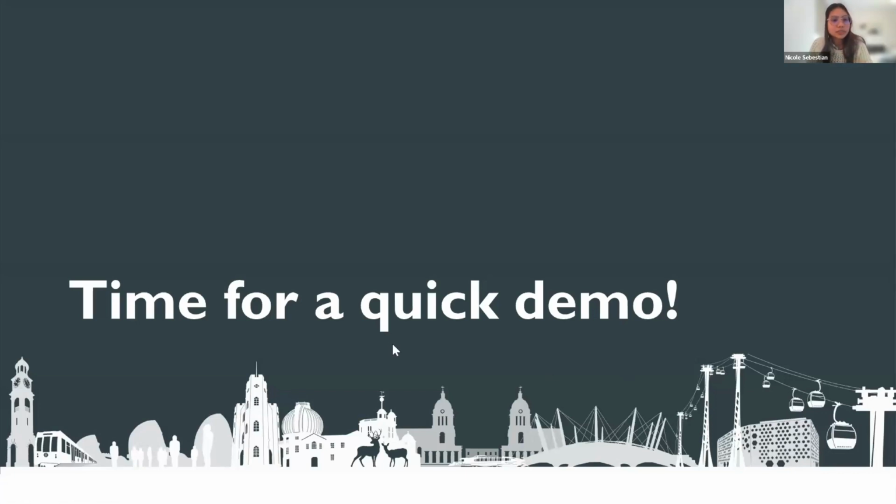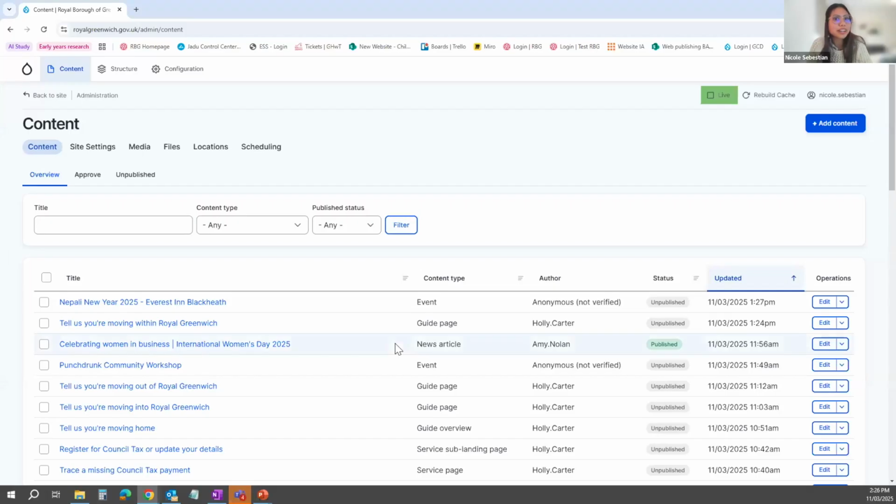So if I'm sharing correctly, it should just bring up. Can you see the back end? Yeah, yes? It's working seamlessly.